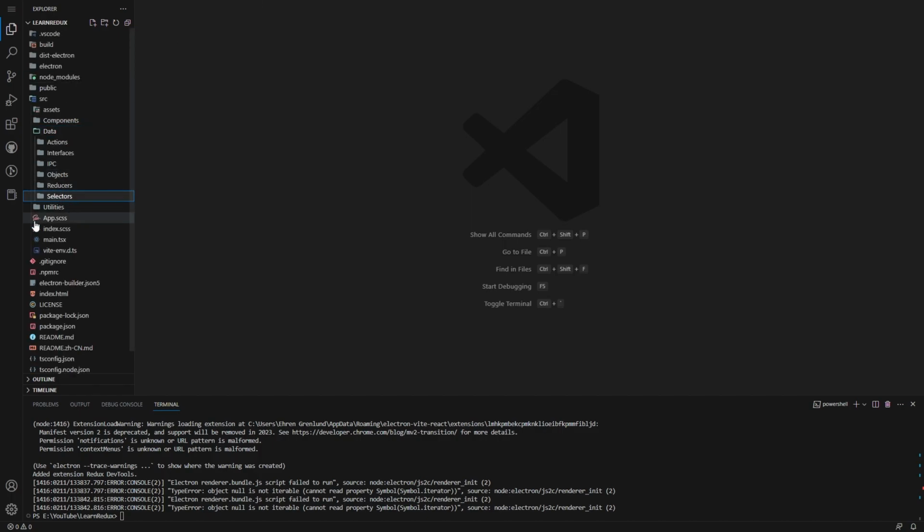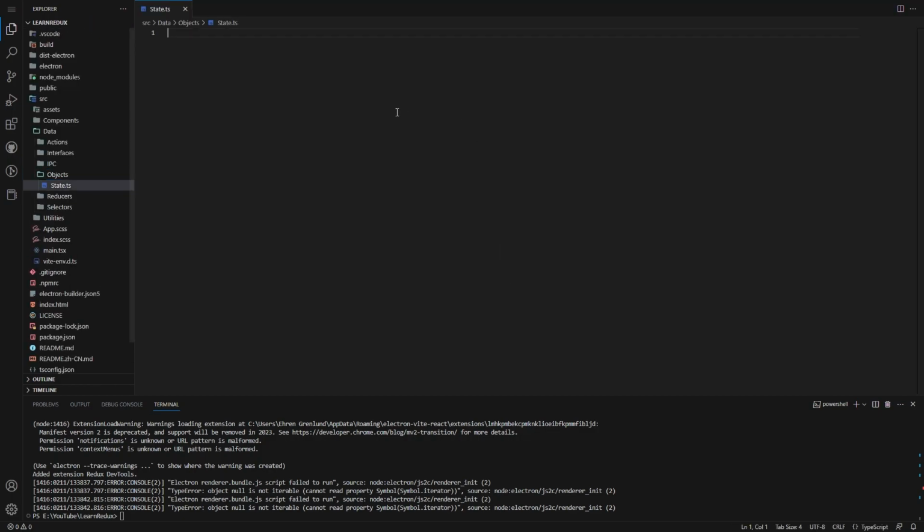Okay. So under objects, let's create a folder. Let's call this state.ts. Okay. And let's just say export class state. And we'll just say count, right? And we'll just give this a number.